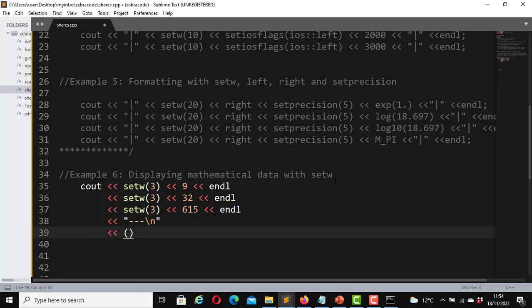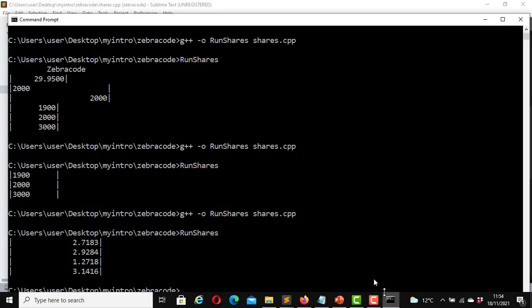Now let's do the addition here. 9 plus 32 plus 615, end line, this time with a semicolon. So that ends the statement. So let's save our code, compile and run it once again.